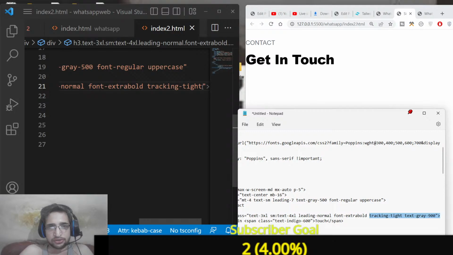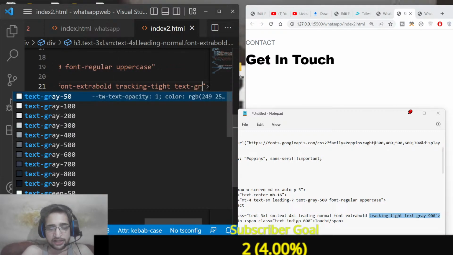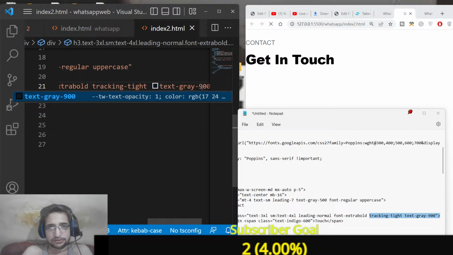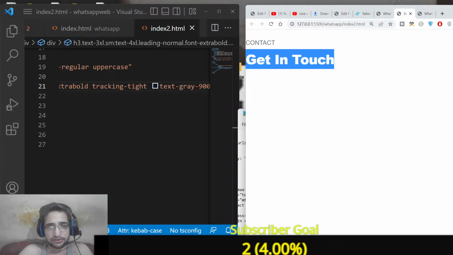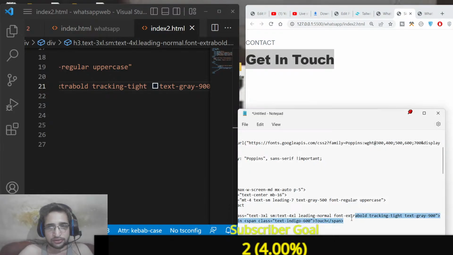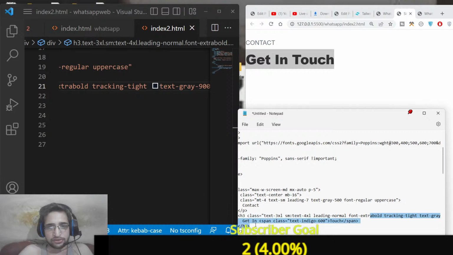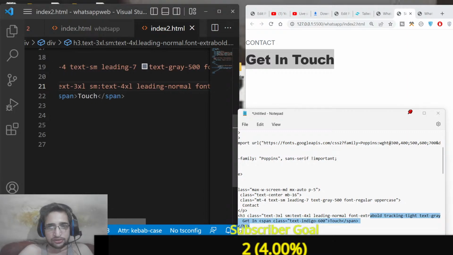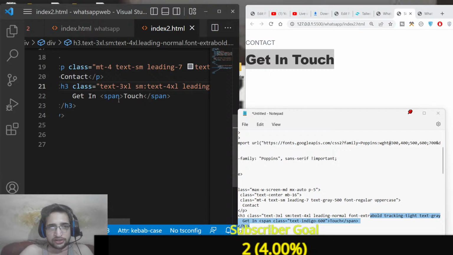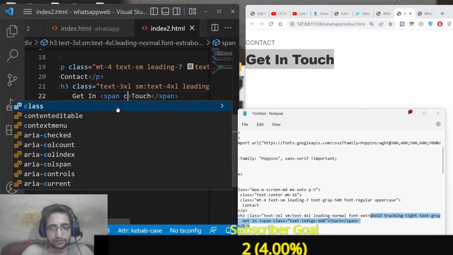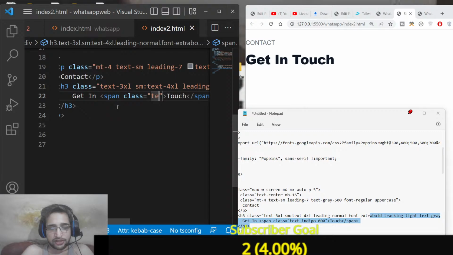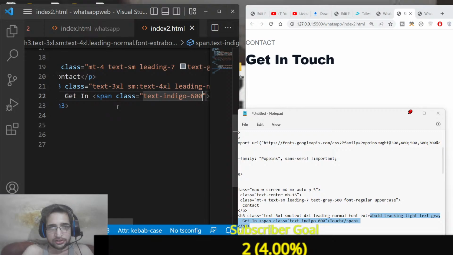And lastly, we need to change its color to gray color, which is text-gray-900. So now you will see its color will be changed to gray color. Also we need to change this touch here. We need to give it a class of indigo, which is text-indigo-600. So this will be in blue color. You will now see get in touch.